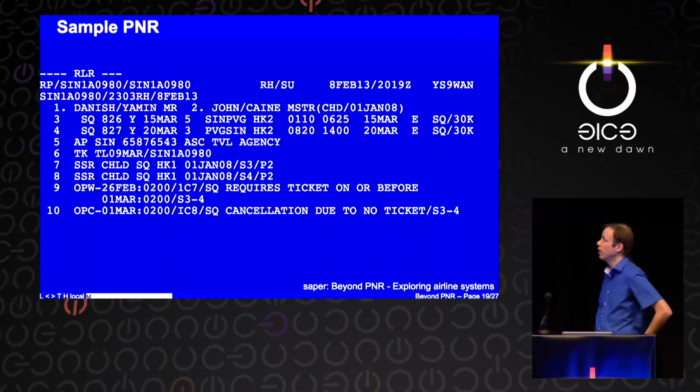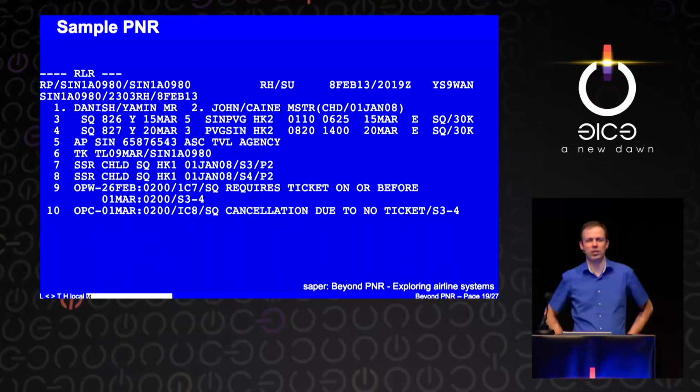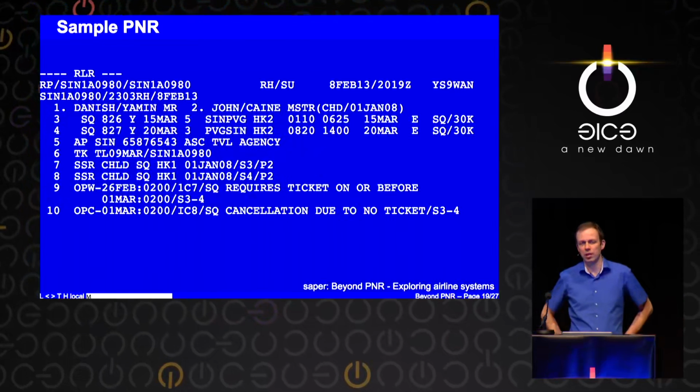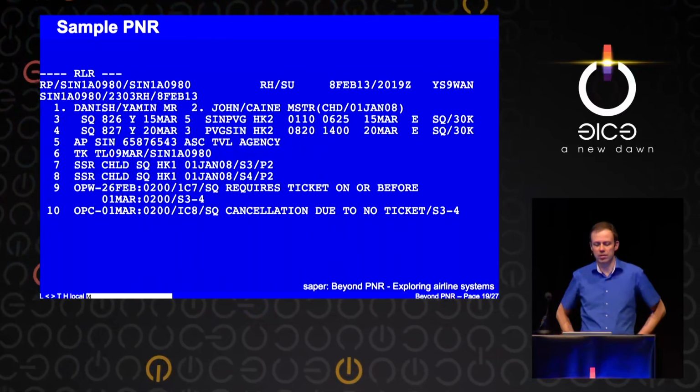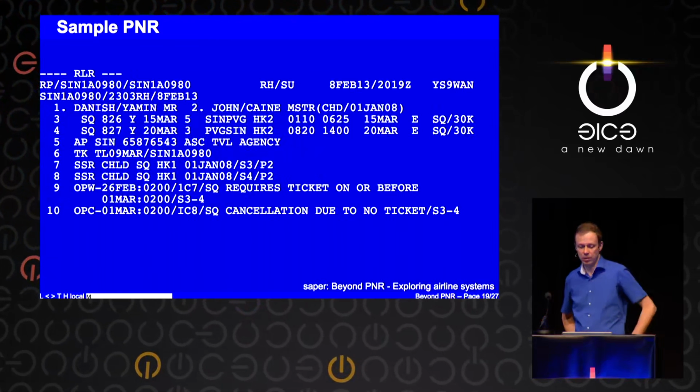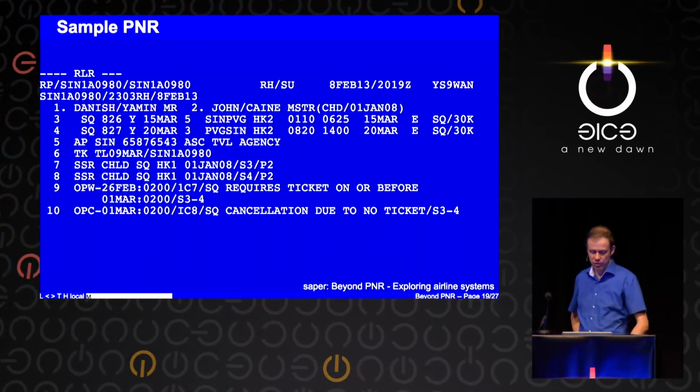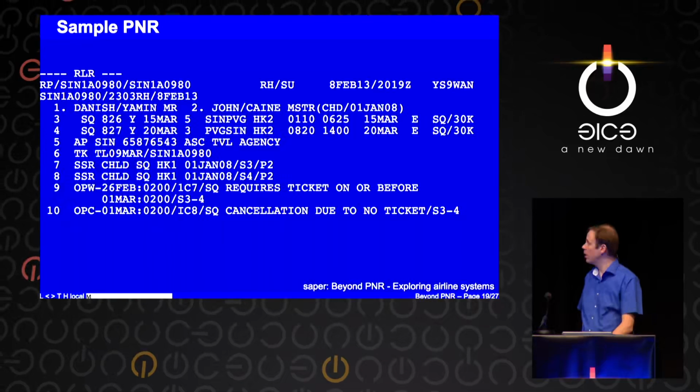HK2 means holding confirmed, which means that the reservation is confirmed. For most usual, normal reservations, if you have a seat, that's what it says. Then times of departure and dates, and your baggage allowance.